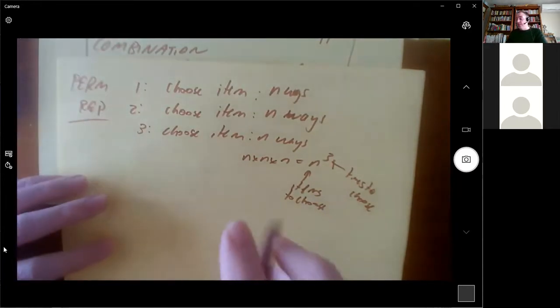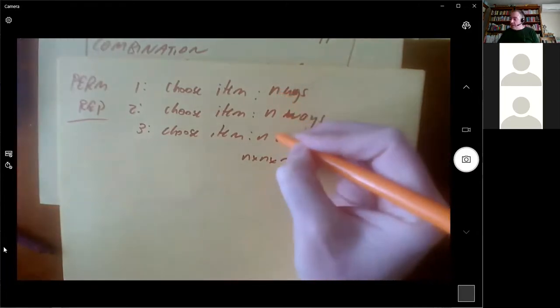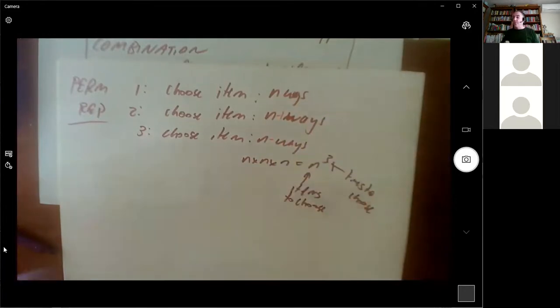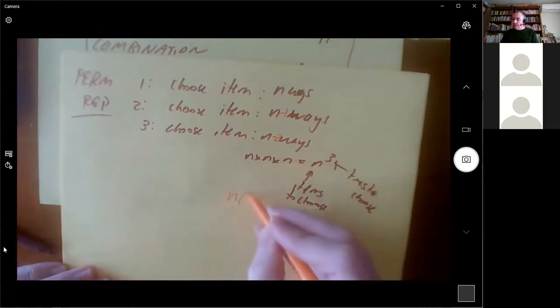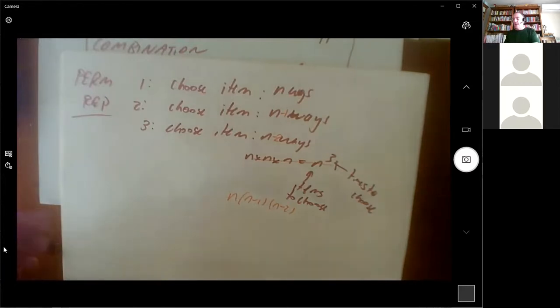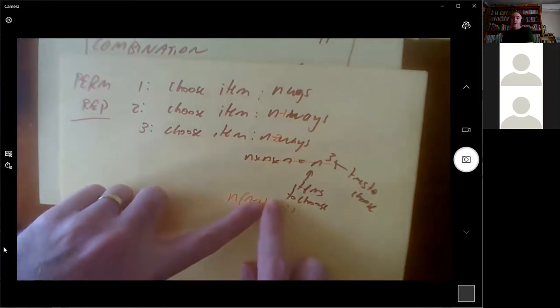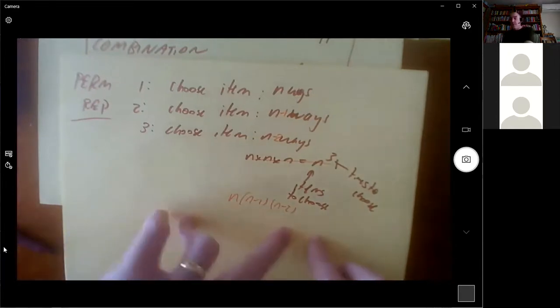When you do without repetition, what it changes to is that when you choose the first item, it's n. The second item, there's one less to choose from because you've already chosen one. And the third item, there's one less to choose from again. And so you end up with n, n minus 1, n minus 2, as long as it takes to get to however many you've got. And so with my books, it was 4 times 3, because I had 4 to begin with and then times 3. But if I wanted to choose 3 books, it would be 4 times 3 times 2. And if I wanted to choose 4 books, it would be 4 times 3 times 2 times 1.